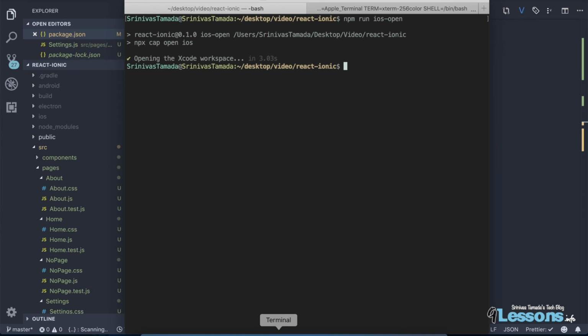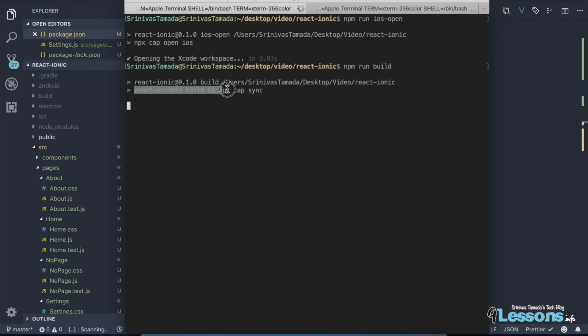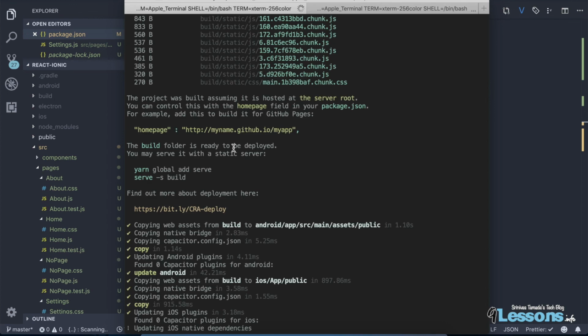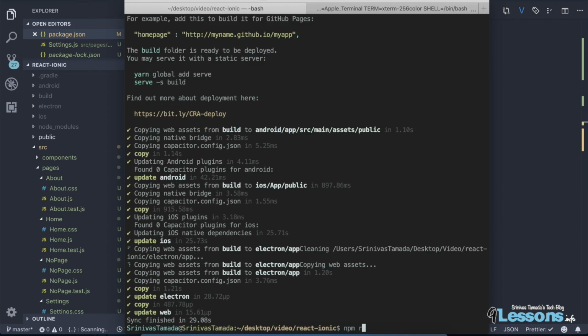So now I'll try to execute npm run build. What will happen now? I'm executing both of the commands. Now the project has been built successfully, and now it is updating all the other iOS builds, Android and Electron with the sync command. Yep, looks good now. npm run iOS open. If you want to launch Android, you can give Android dash open.